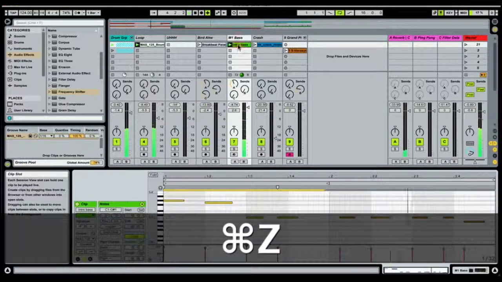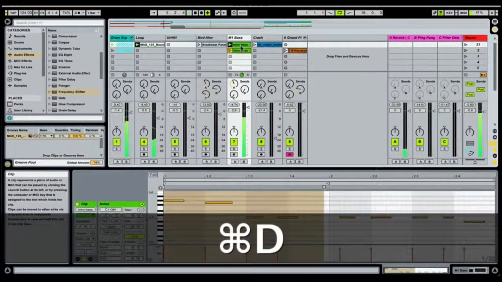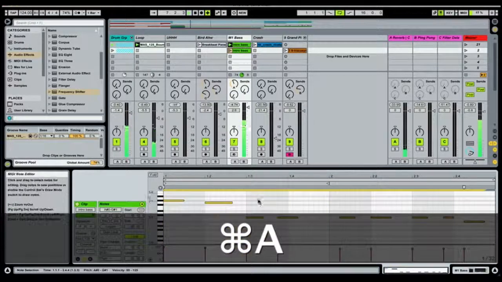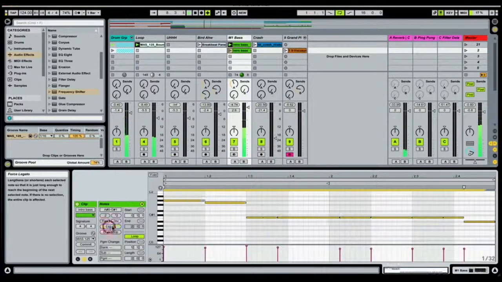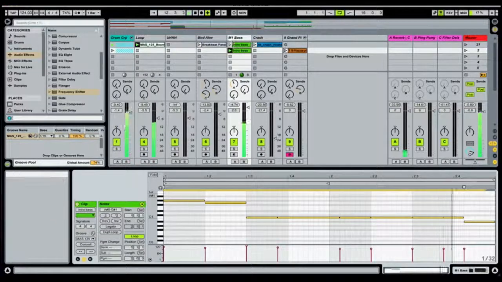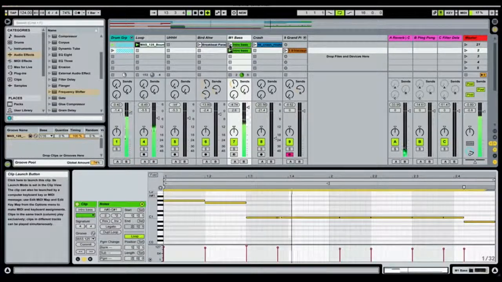Let's undo that. Just duplicate our clip up here. Select the second one, Command A or Control A on a PC. Great for when you want that second movement of a part.